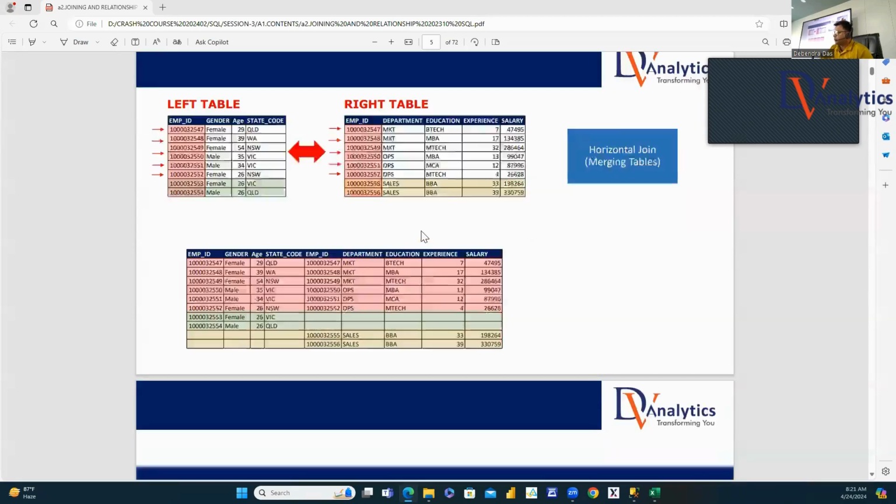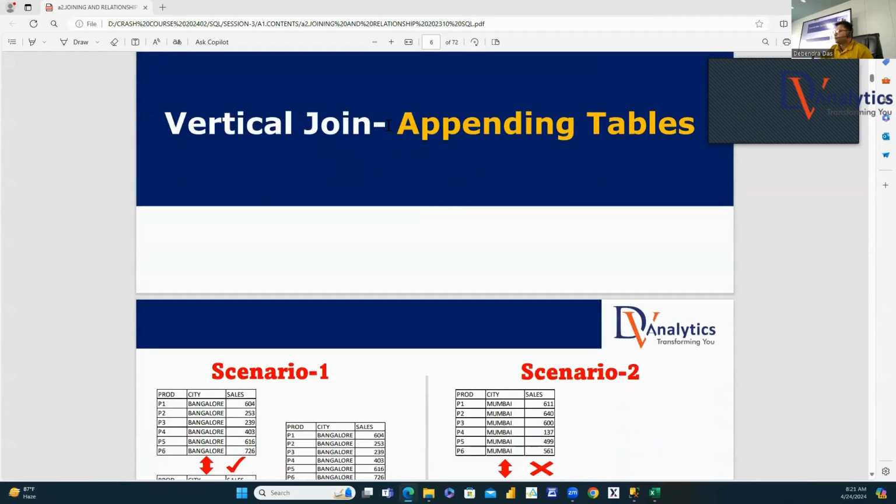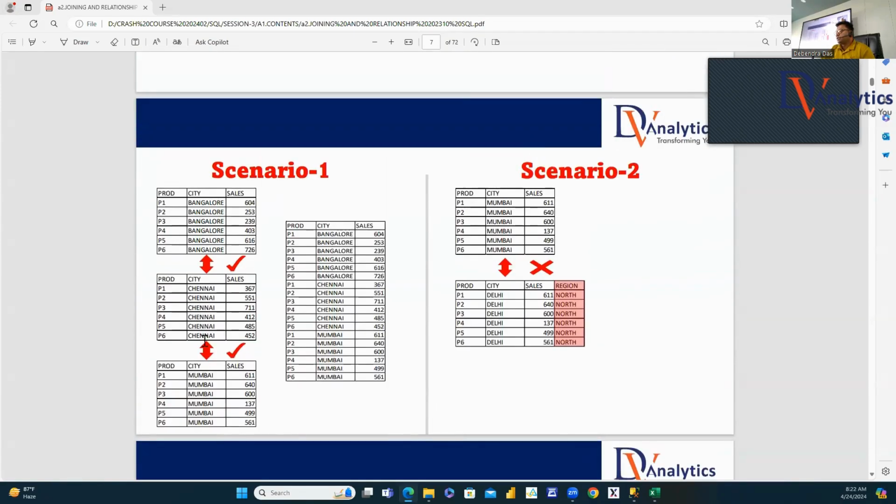Is this clear? Okay. Now we'll start understanding what is called a vertical join, or appending tables, and the different scenarios we will come across when we join these tables. It is given here: Bangalore, Chennai, and Mumbai. All the source and target tables have an equal number of columns and the data types remain the same. So ultimately, Bangalore, Chennai, Mumbai, all three come into one table.